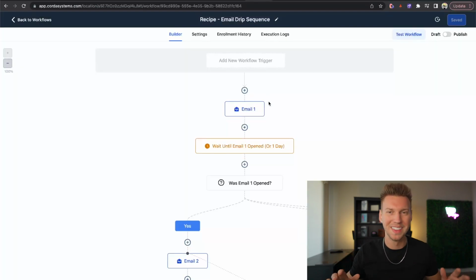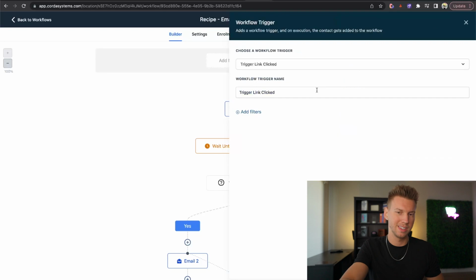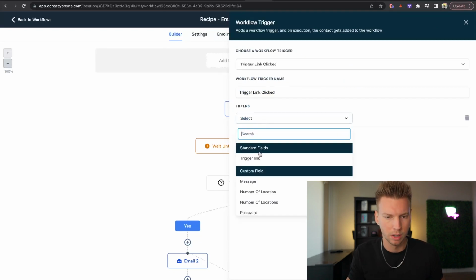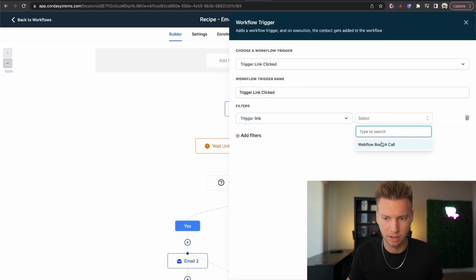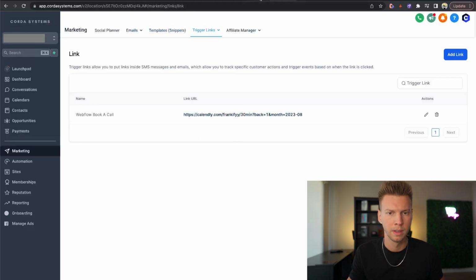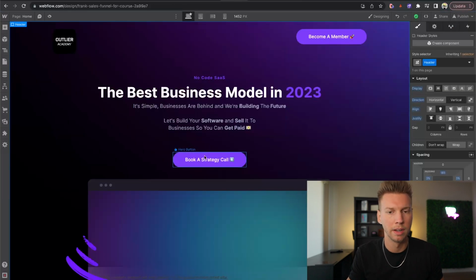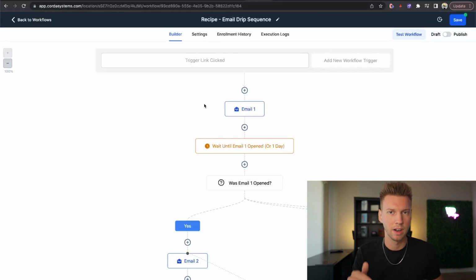So this is where it gets fun, right? What's going to be the trigger here? It's going to be a trigger link clicked to start this entire automation right here. So trigger link clicked under the filter, and then Webflow book a call, which was this trigger link right here. Now we're going to click on save. So essentially what I just did is whenever anybody clicks on this button and they get redirected to my Calendly link, they are going to fall into this entire automation here.